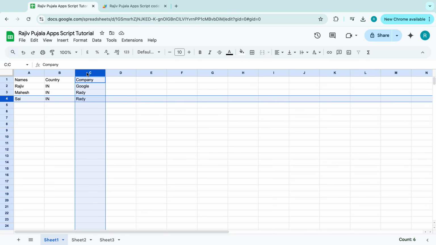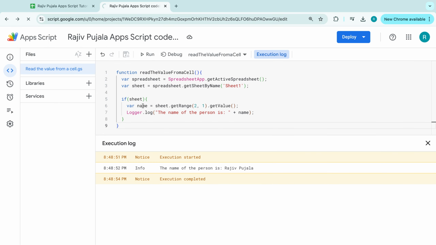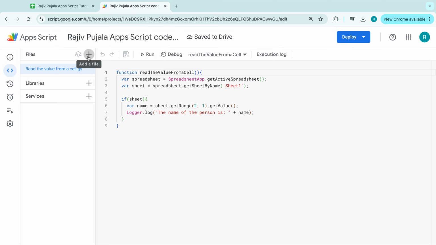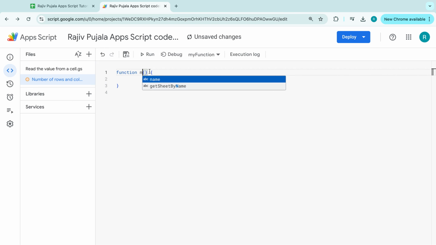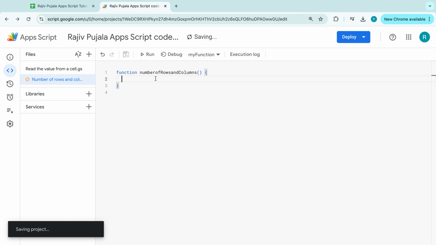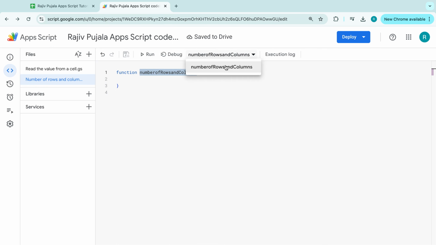So let's see how we can achieve this using the app script. Click on Extensions and click on App Script to go over here, click on the plus sign, choose Script, and then I'm naming it number of rows and columns. So function, I can simply write numberOfRowsAndColumns. So I have saved here. The moment we save, it will reflect over here.